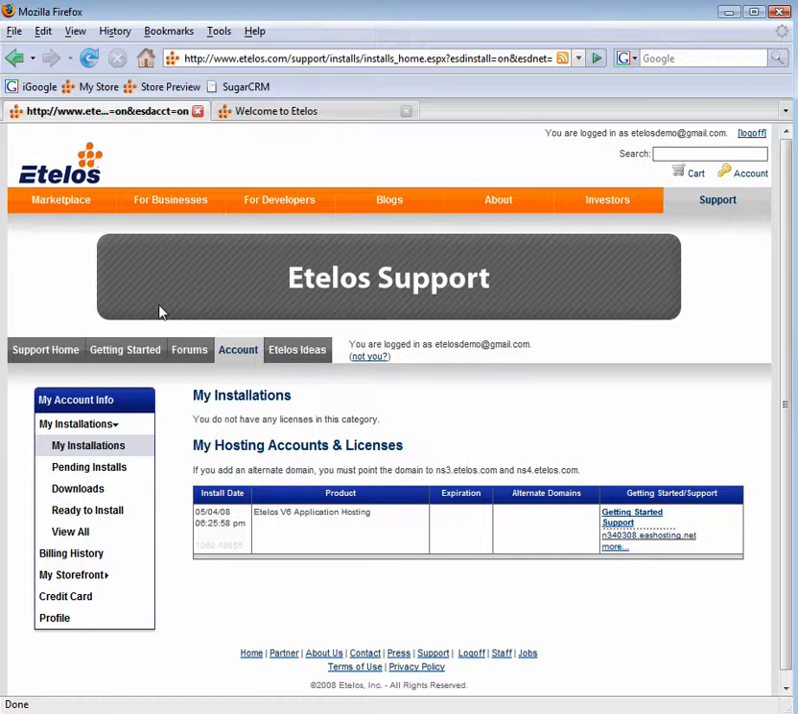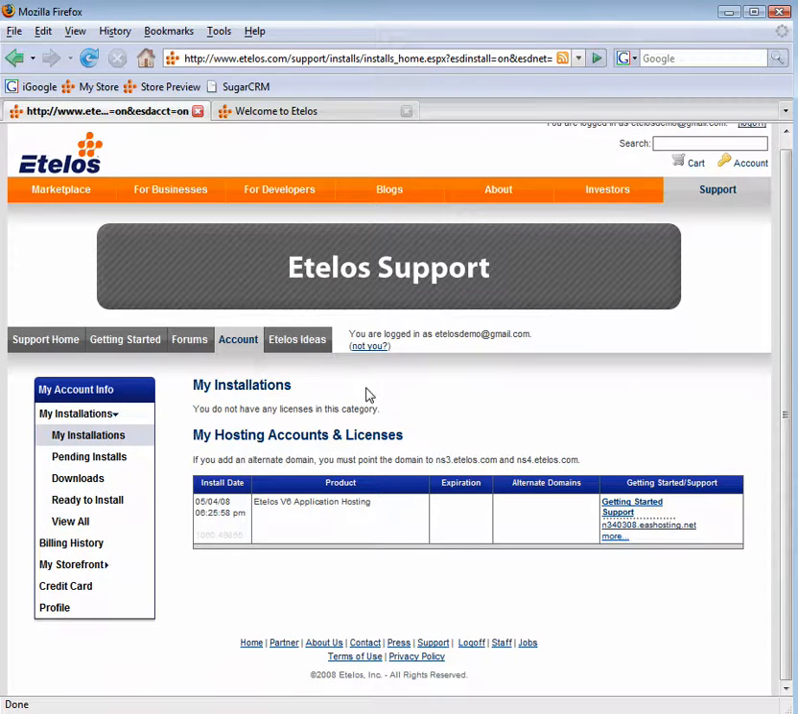So we're into our account page, our account tab here. And you'll see that it starts with my account information. Now this is what a user of the application, anybody who's installed an application at Etelos, is going to see. In this case, I've only got a single hosting account. It gives me getting started information, a support tab, more information, and the URL where that information is stored. There's also tools for creating subdomains and things like that. We'll get into that, but that's not quite what we're focused on today.